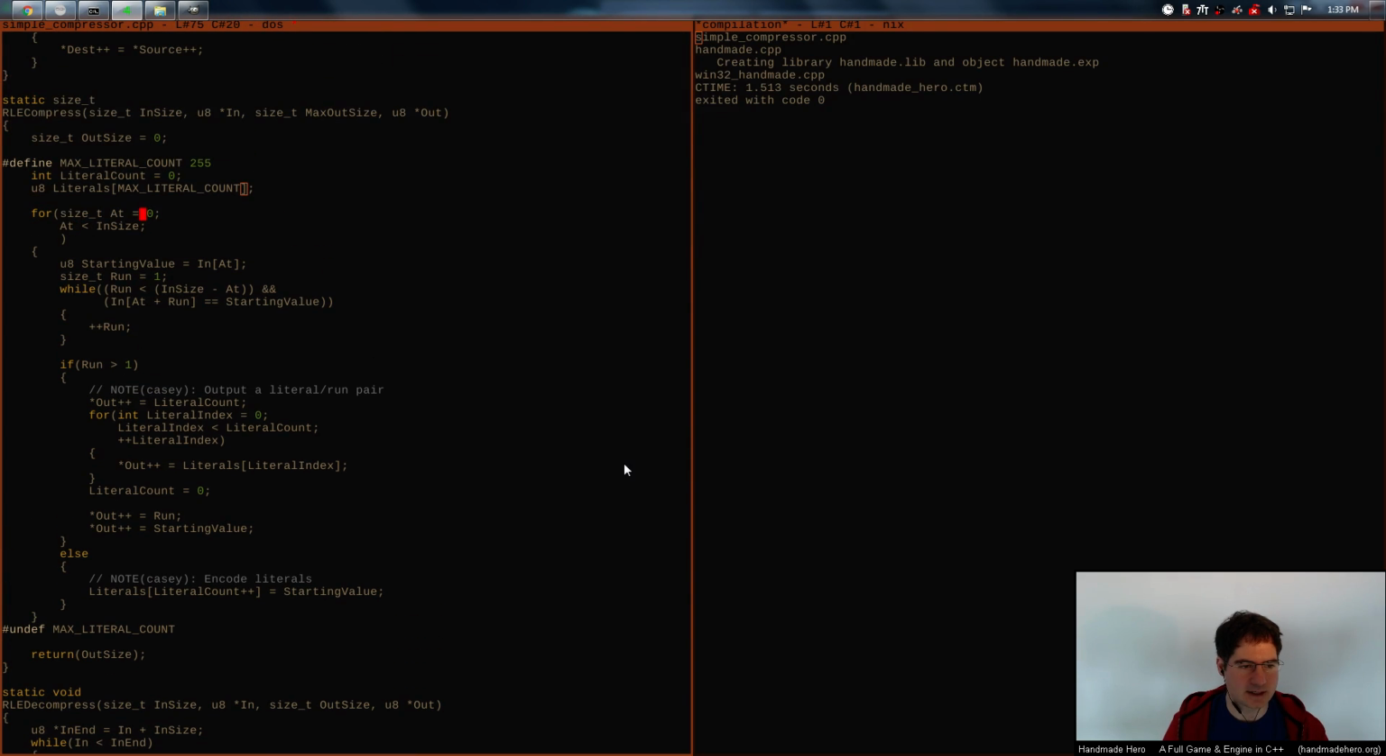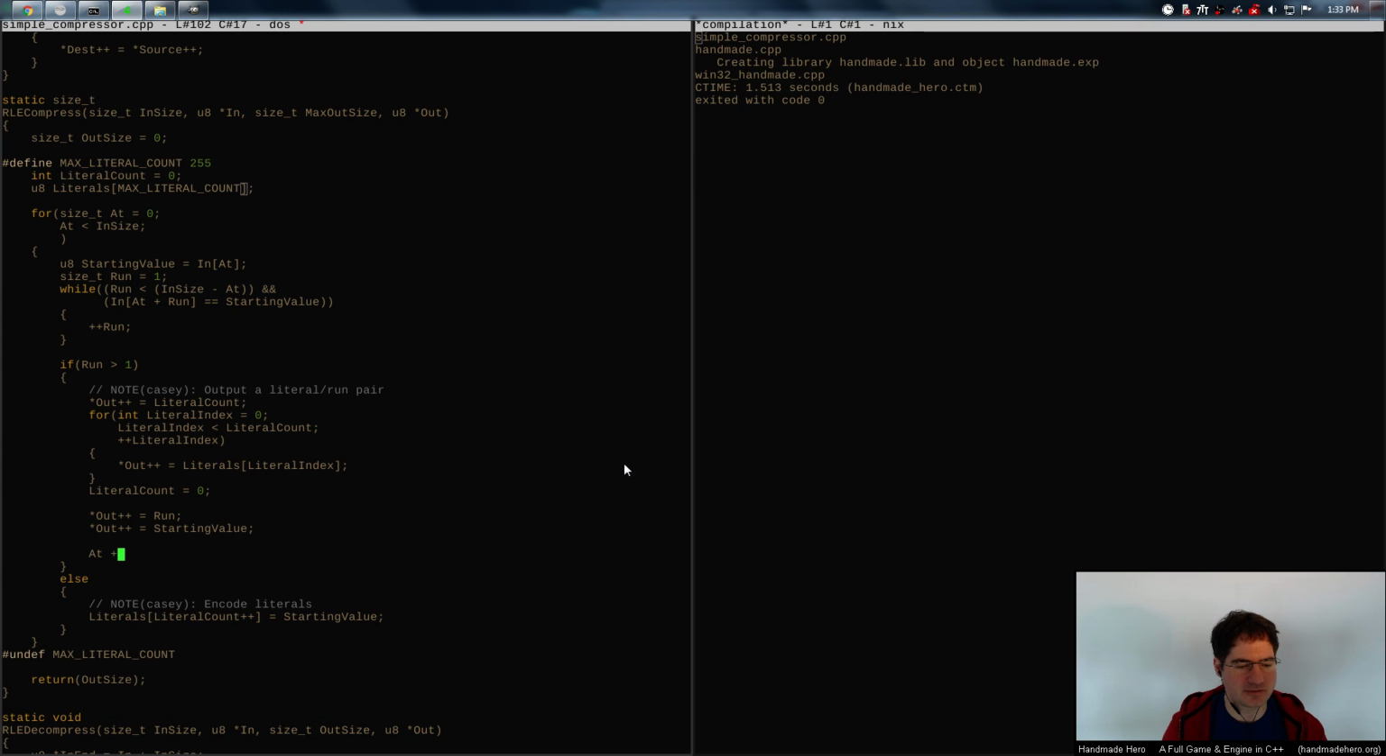Our at handling, as we're going through our in buffer, basically when we look at these runs, we're looking at how far we've gone. Run-wise, all we want to do there is say, well, OK, if we encoded a run, then we obviously moved that far in the input. If we encoded a literal, we only moved one, right?